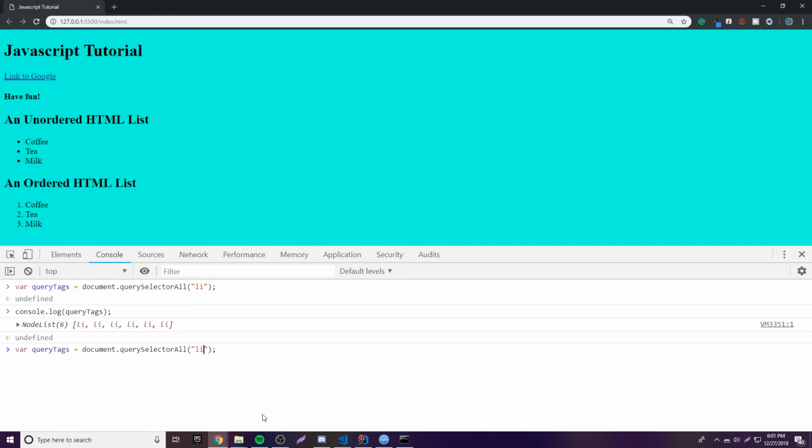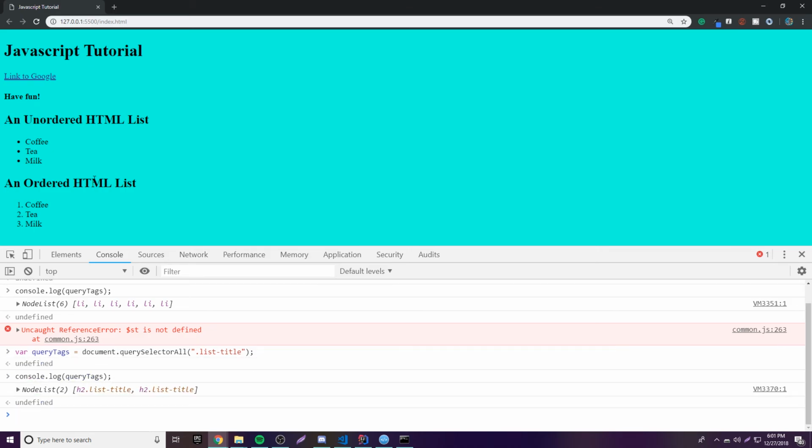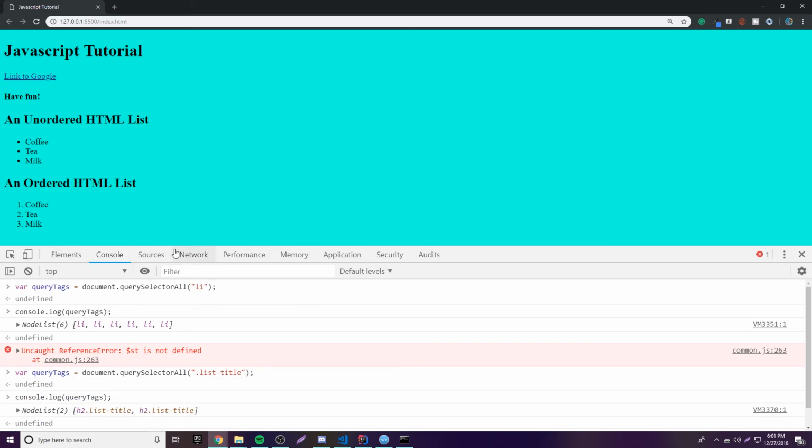So let's just do another example. If we want to select both of these h2 tags here, we could do dot list title, okay? So now it's not going to only select the first one, it's going to select both of them, okay? So we print that out, we can see that it does that, okay? And also something I want you to notice is that whenever you're using document.getElementsByClassName and document.getElementsByTagName, it's going to return an HTML collection. But whenever you're using the query selector, it's going to return a NodeList, okay? That's just an interesting thing, but they pretty much both work the same way in terms of selecting the elements.